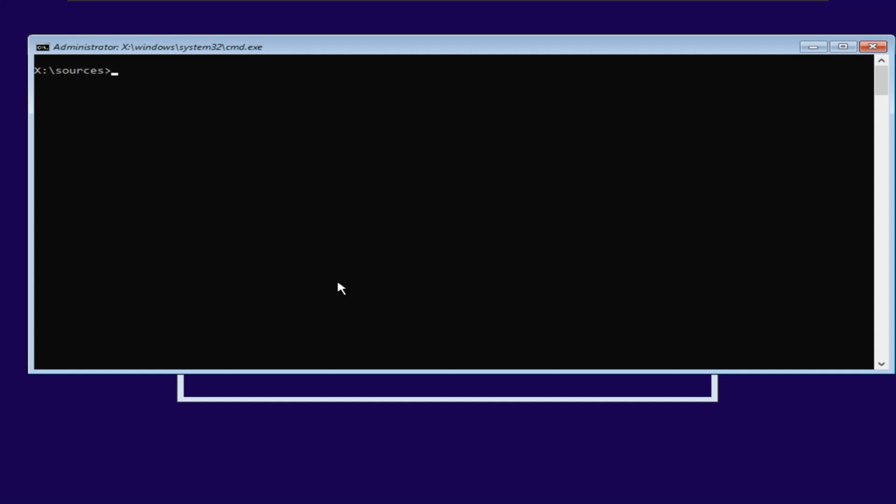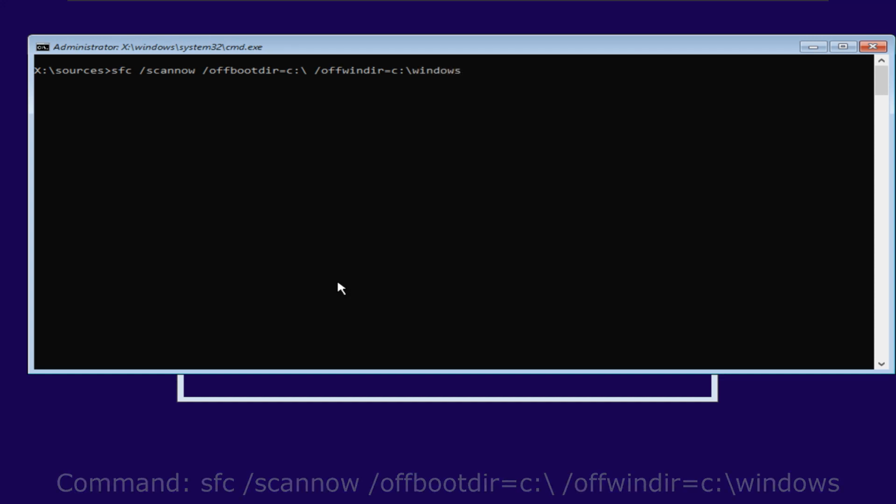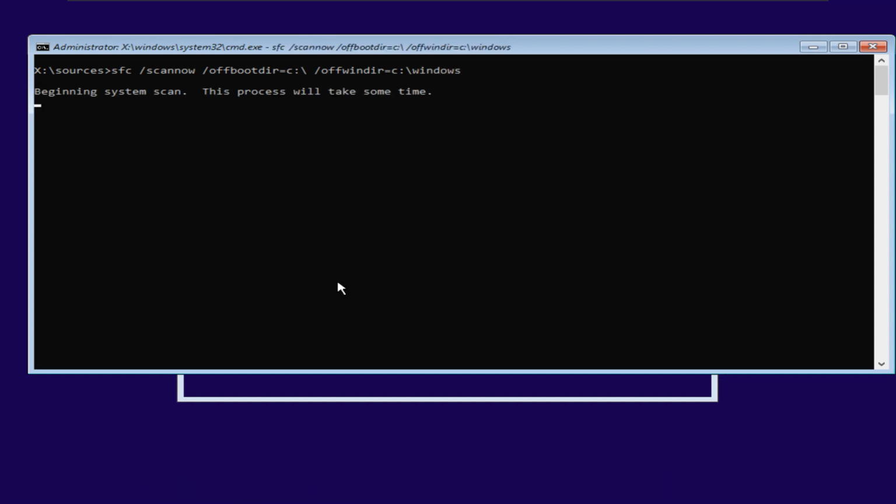The command will be SFC /scannow /offbootdir=C:\ /offwindir=C:\Windows. Then, press Enter. Please note that if your system drive has any other letter other than C, then, type those letters. We can see that the system scan has started.